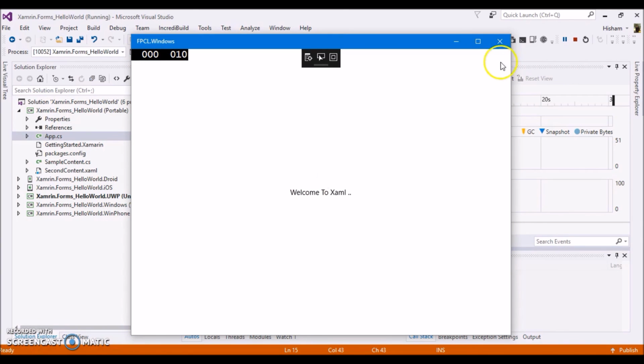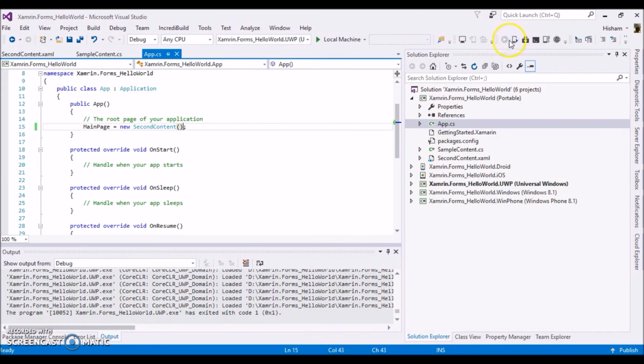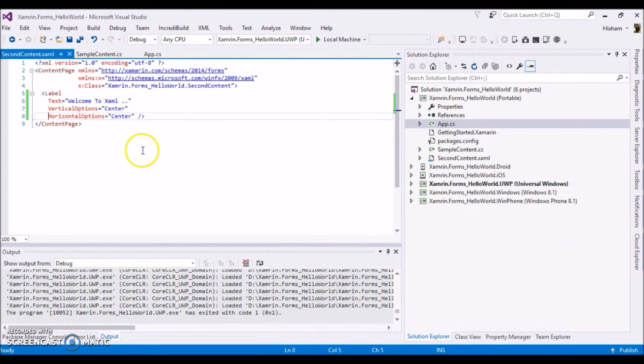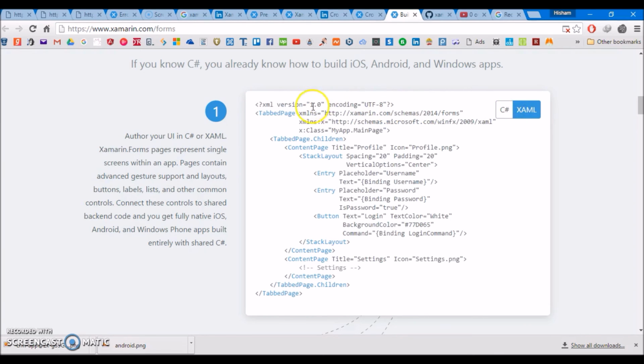Yeah, here it is. So let me change and show you a little bit of code here. Yeah, that's the page. It's made of a title, icon, and content, and a stack layout. Here are username and password. It's using it in the CS file, Xamarin Forms C# code, or you can use a XAML page. Like here it is.